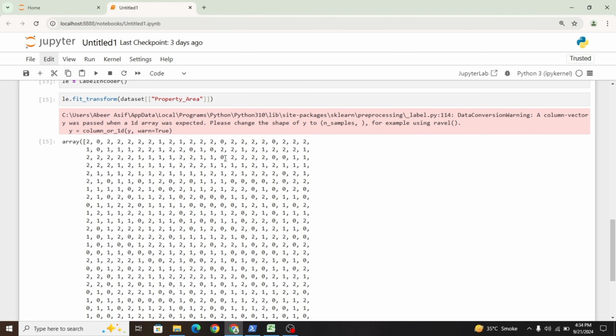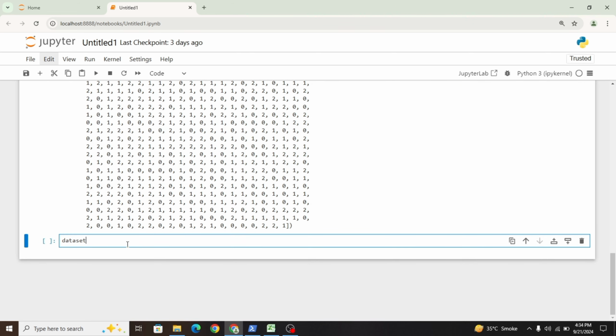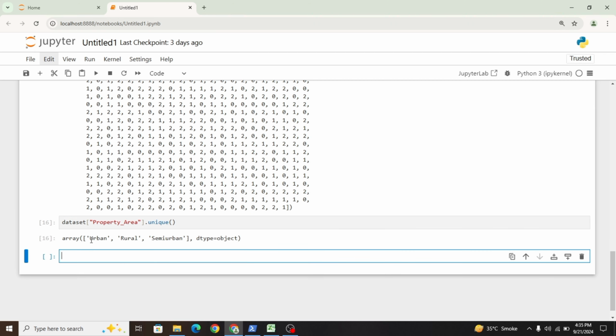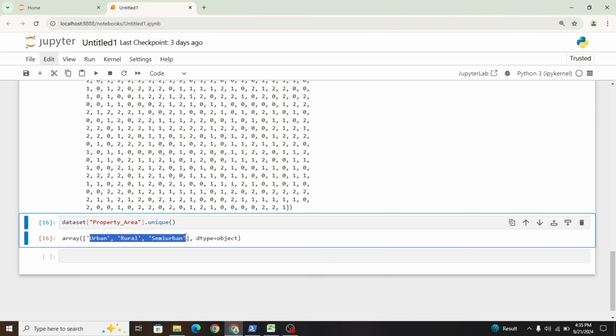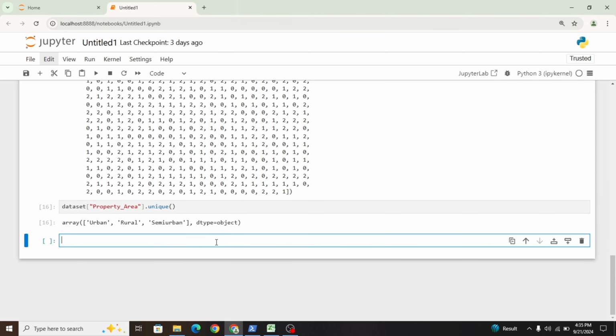You can see it has assigned different values to the different categories of the column. Let us first check how many categories are present in the property area column of our dataset. Dot unique. Here you can see there are only three main categories in the property area column. So it has assigned only three values, that is 0, 1 and 2. So we will now assign this whole encoded column into our main dataset.